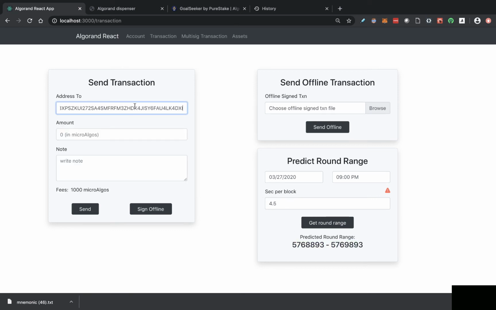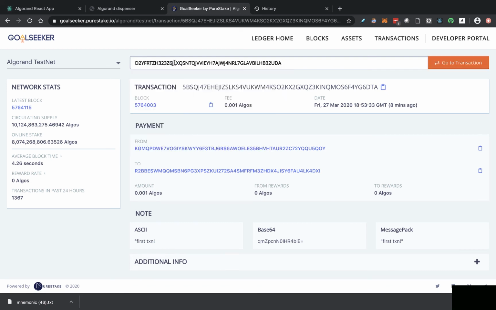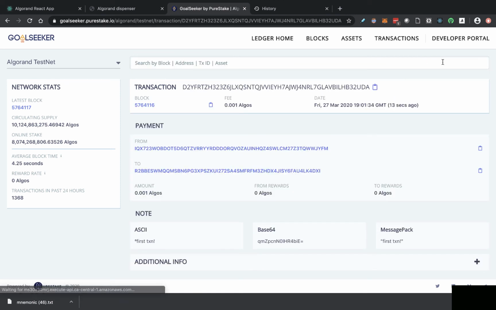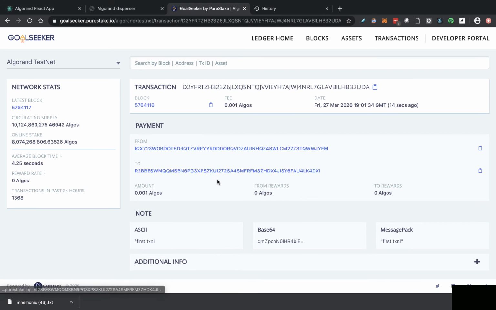So let's now input account 2's address. Let's send 1,000 micro algos, and let's just call this first transaction. Great, now we get a transaction ID, and we can check this in one of the block explorers. In this case, I'm using Goal Seeker. Let's again give it a couple more seconds to make sure. Great, now here is the transaction: the from address, the to address, the amount, as well as the notes field here.